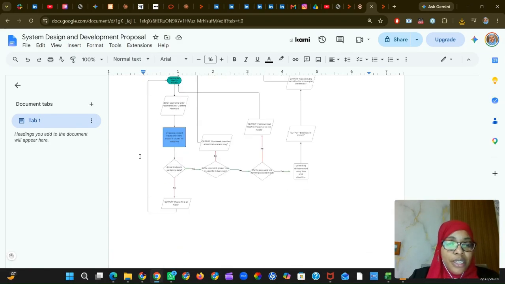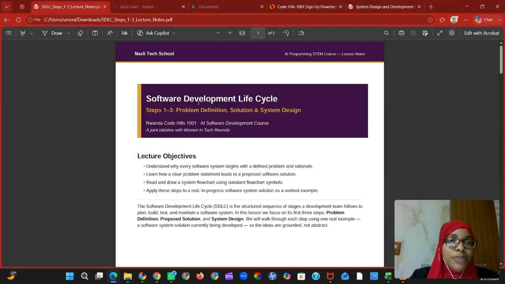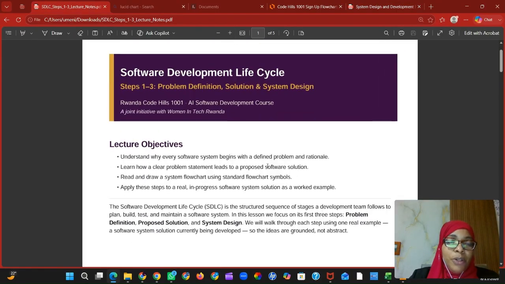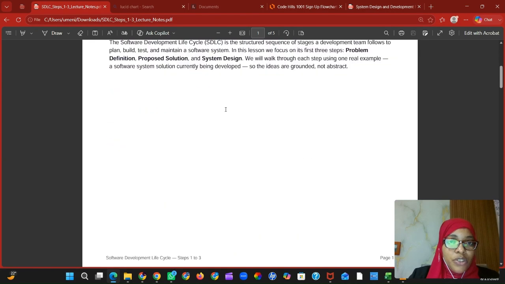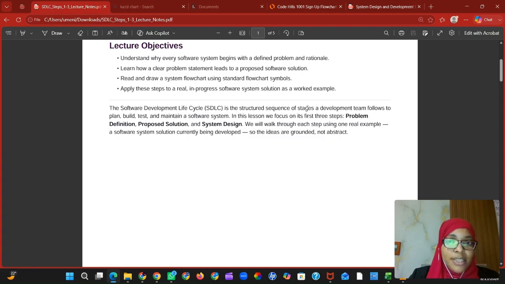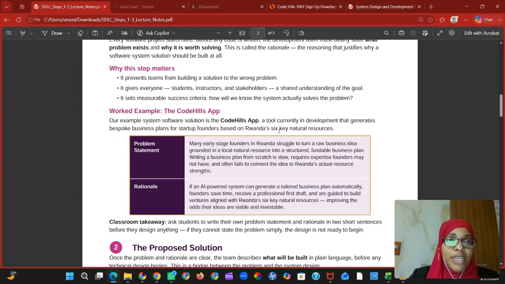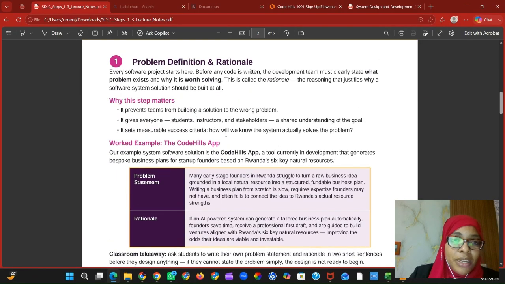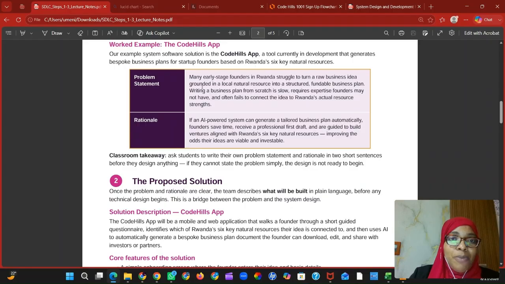Okay, so once this is done, I just want to review a few things. In terms of the notes for this, I will have the notes available, but the software development lifecycle for the Rwandan Code Hills is really important to understand. It's the stages of development a development team will follow to plan, build, test, and maintain software, which is what we're doing. We focus on the problem definition, the proposed solution, and the system design. We will walk you through each step with an example so you understand. You're not supposed to copy and paste anything here, but understand why the problem definition and rationale is important, and give an example.